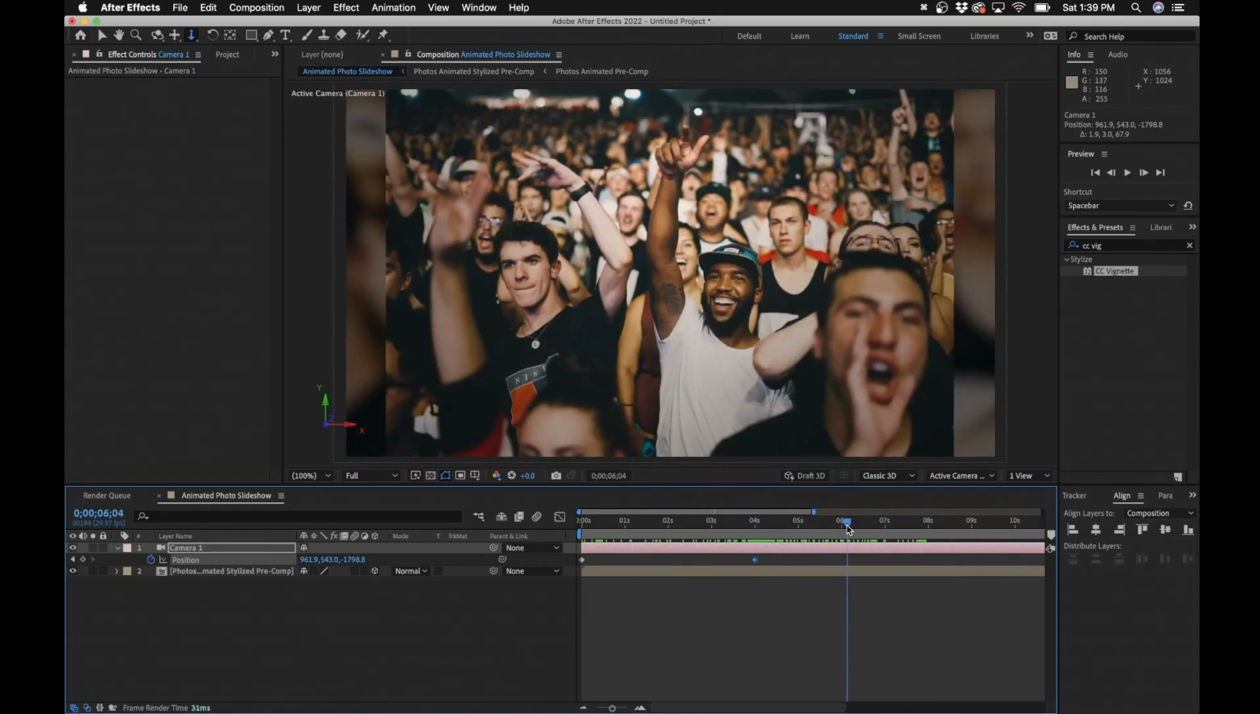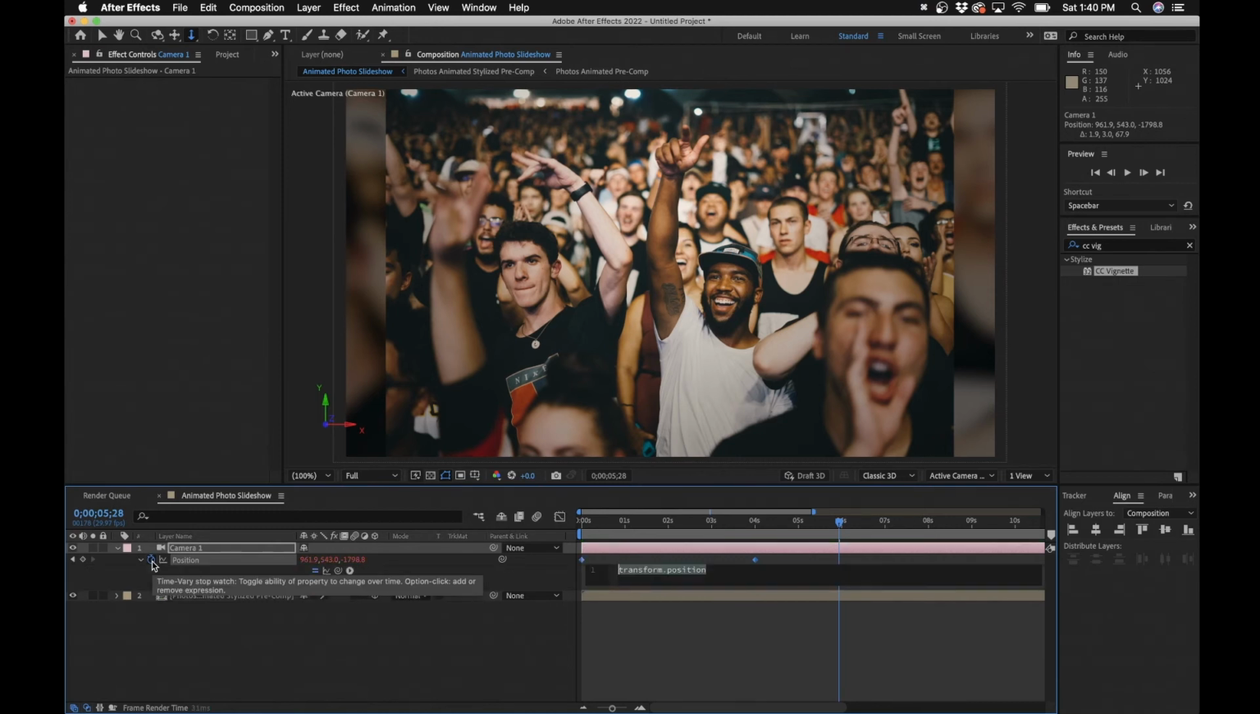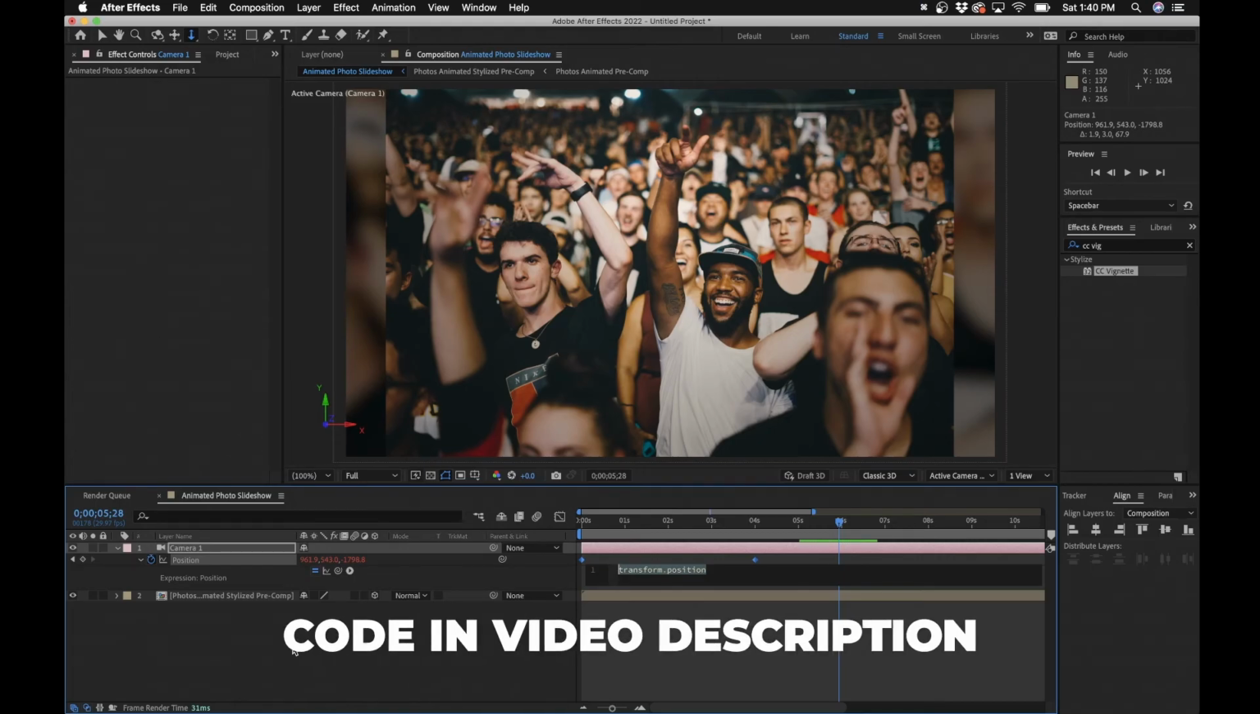That way this loops. So an easy way to do this is on the stopwatch, we're going to add an expression. Just option click or alt click on a PC to bring up the expressions controls. And what we'll do is add a loop out expression. I'll paste this into the link down below if you just want to copy and paste the expression.